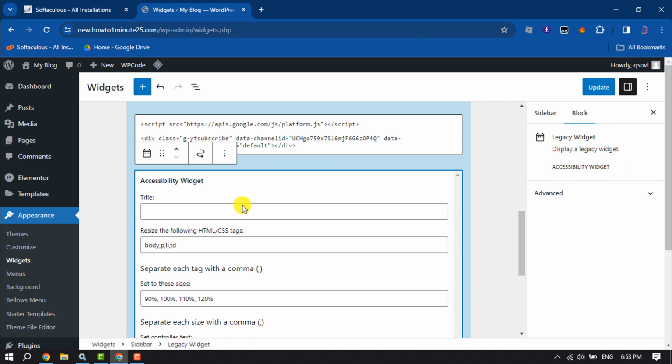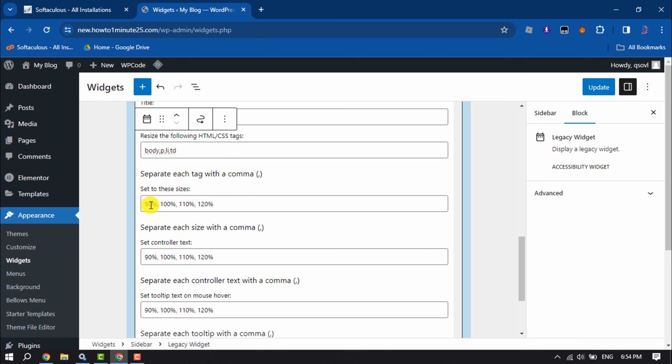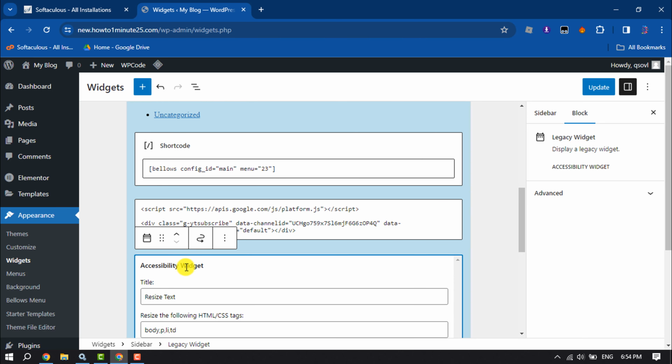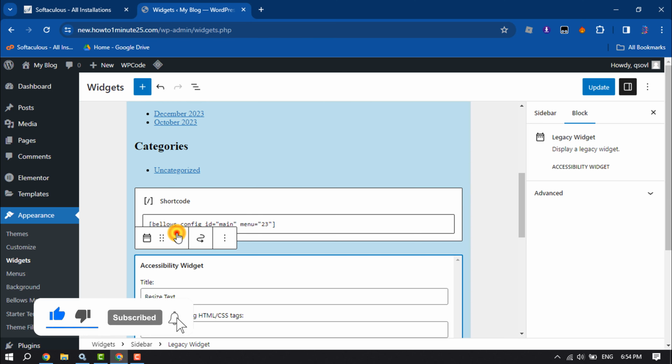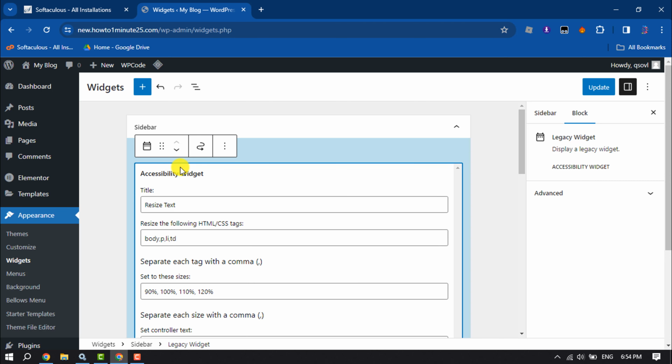Once the widget is added, add a title here. Resize the following HTML CSS tags. I'm going to leave it as it is, and here you can set the percentage for resize. I'm going to leave it as it is, and now I will add this widget at the top. So I'm selecting the widget and clicking on Move Up. That's how you add this widget at the top. Click on Update.